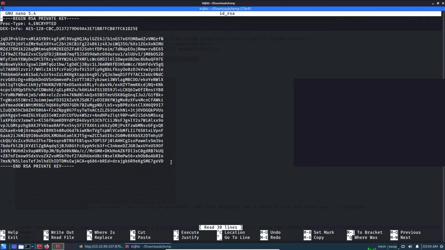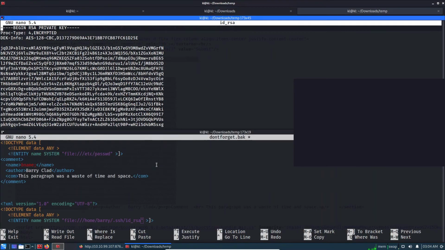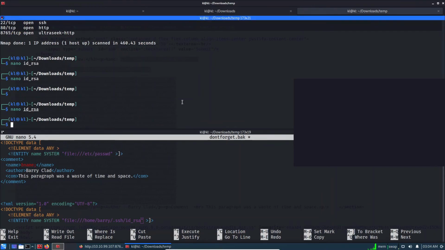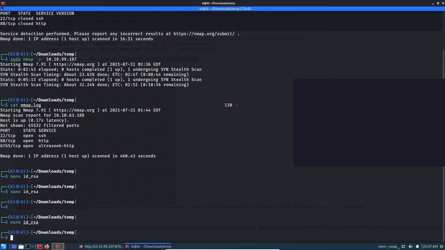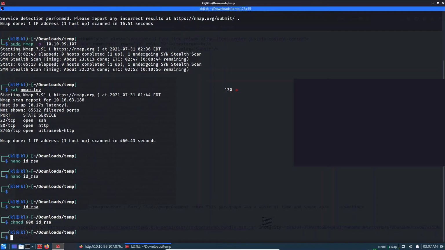Okay, so we have already seen that this is encrypted, but let's try to use this, assuming there is no passphrase used, but may or may not be. So barry at 10.10.99.107. I messed it up. Sudo barry at 10.10.99.107. Not sudo, ssh, and id_rsa.